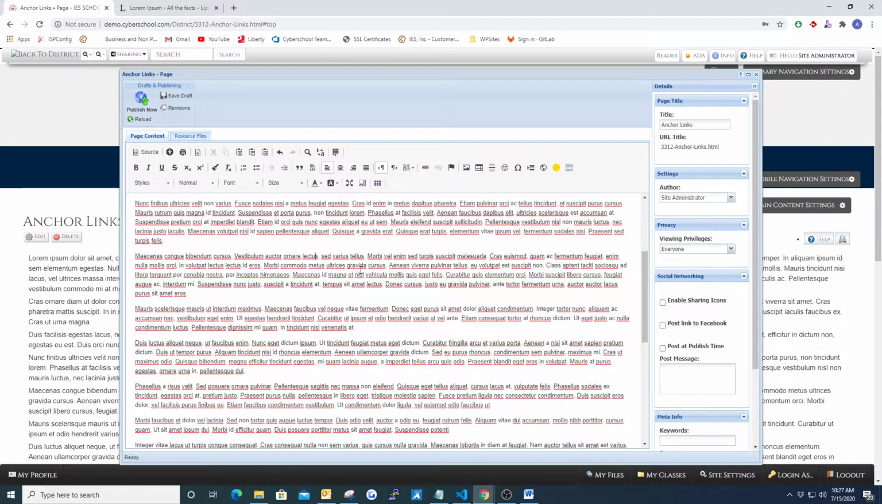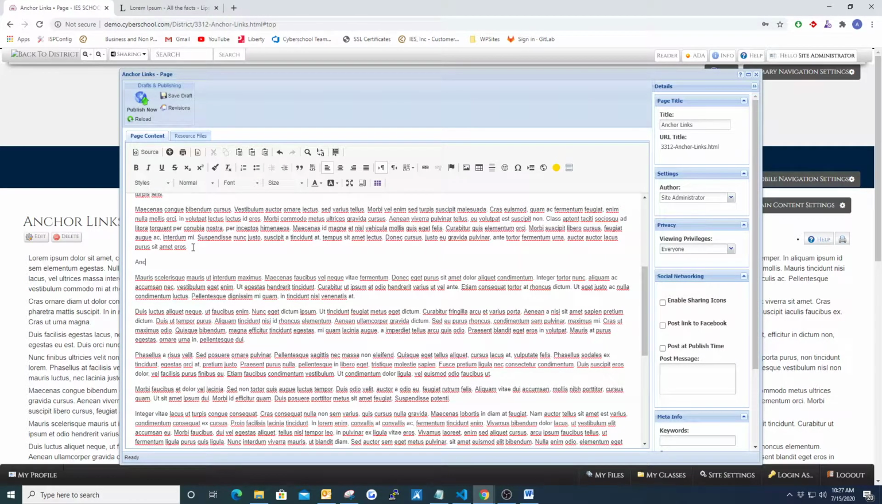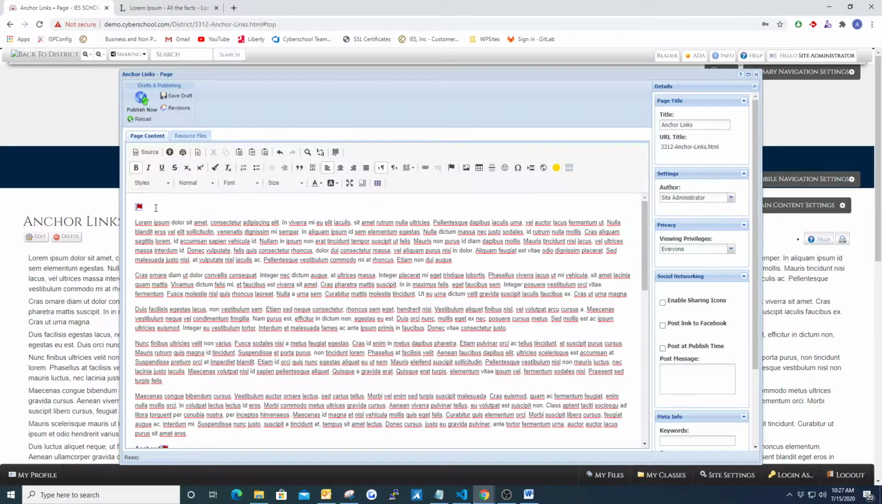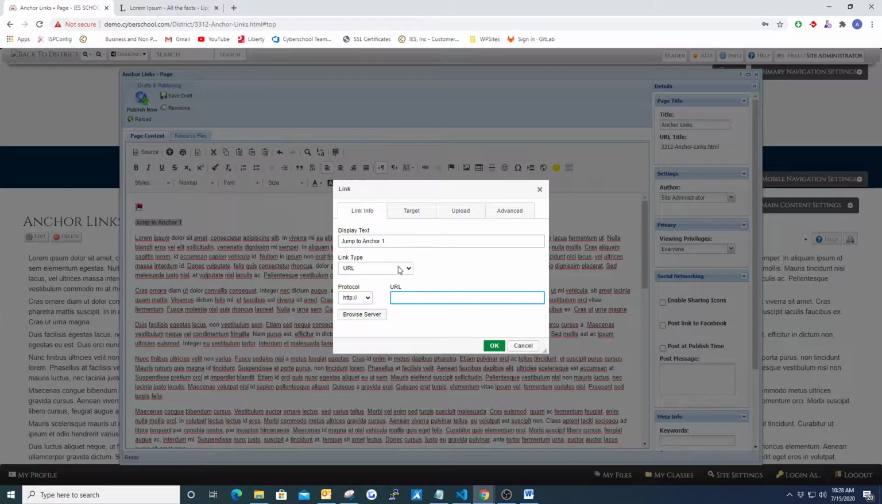Now I can actually do something else as well. Let me go ahead and create a section here. I'll call this anchor 1, for example. Make that boldface, and I'm going to put a little anchor there also. I'll call this anchor 1. Okay, and what I'm going to do is say jump to anchor 1. Make that a link to anchor in text, anchor 1.